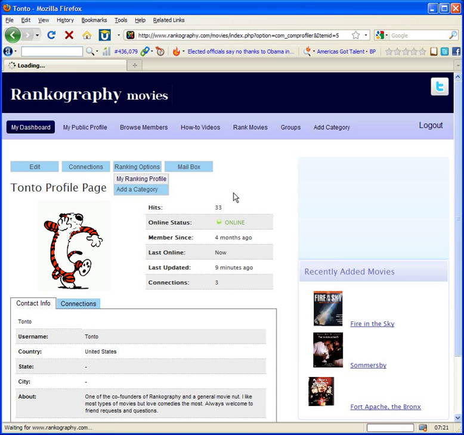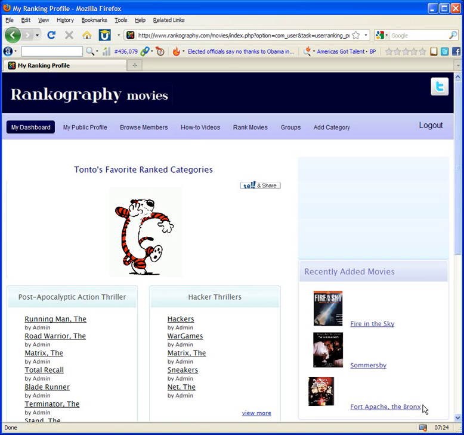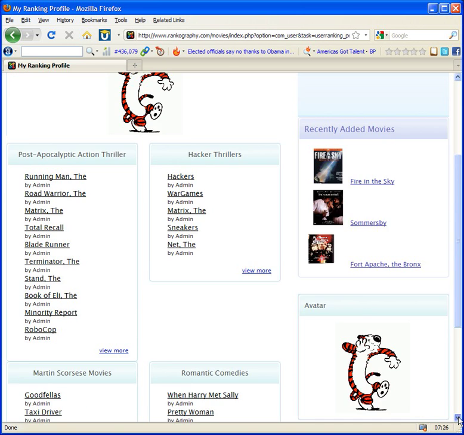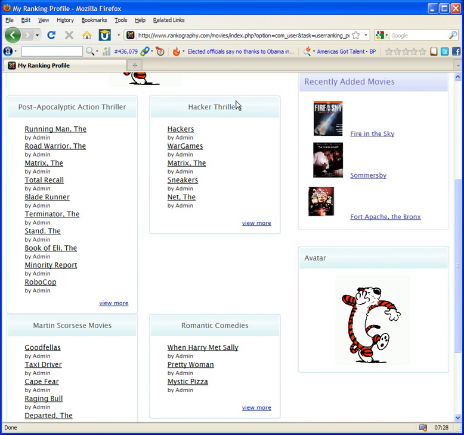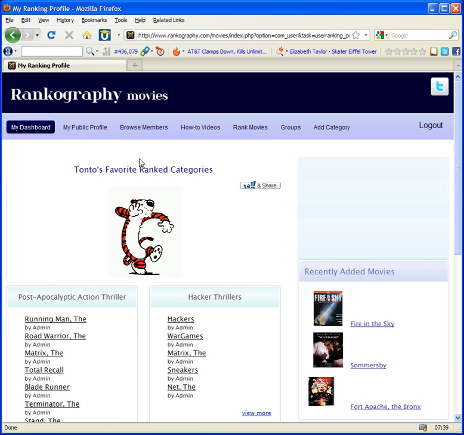This is my main profile page. It talks about me, but under ranking options shows my ranking profile. And this is what will show up to other people when they click on my ranking, or on that front page when you scroll through different users' ranking profiles. This is what will show up. So these are my 4 categories and my favorite movies in each.